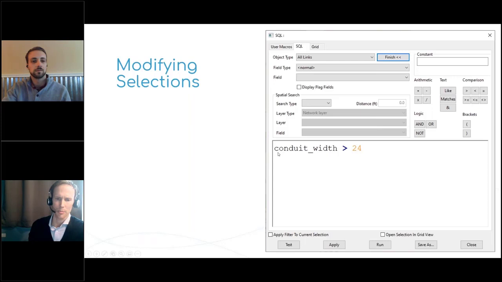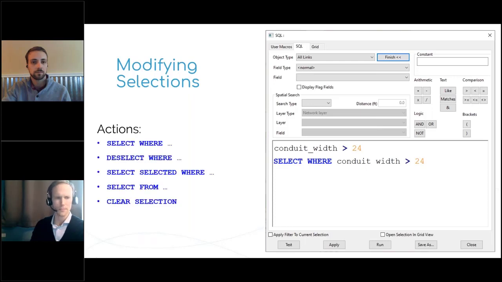If you just type conduit_width > 24, for our North America or US users, it's going to select pipes that have a pipe diameter of greater than 24 inches. You can accomplish the same thing by saying select where conduit_width > 24. I'm not sure what happened to my underscore, but that should be there. So the full explicit expression would be select where some kind of clause. If you leave that out, ICM is going to know what you're trying to do.